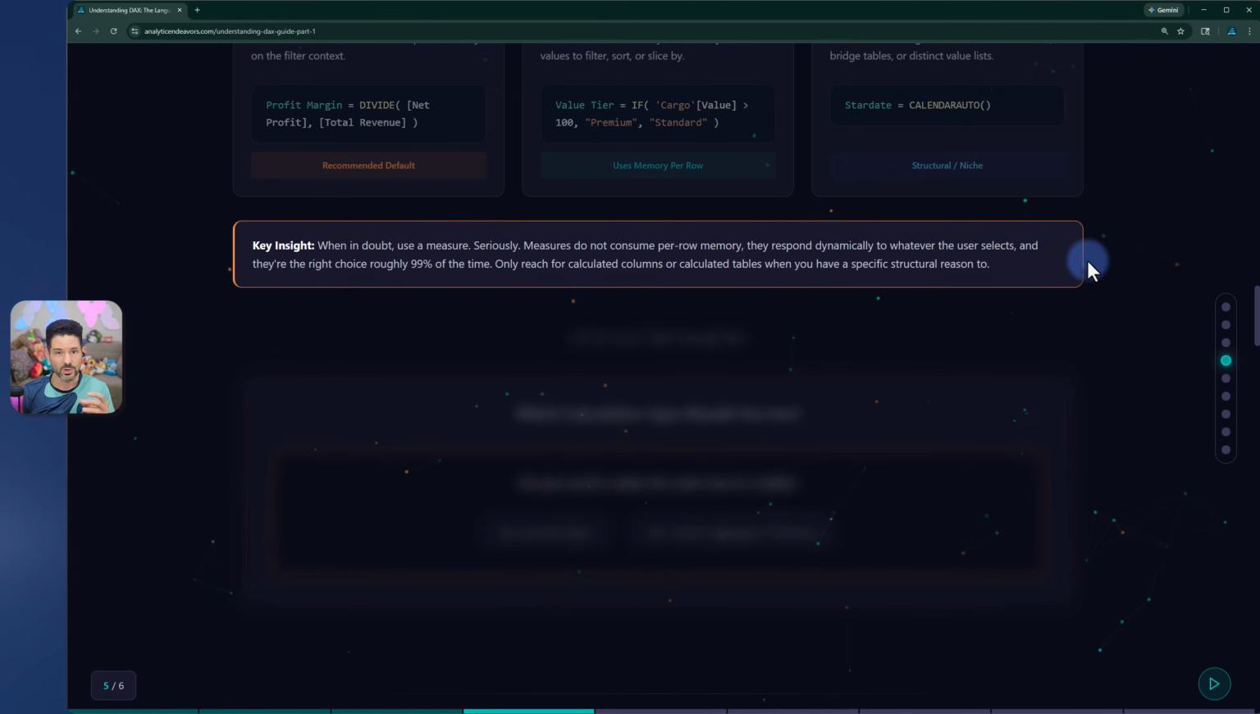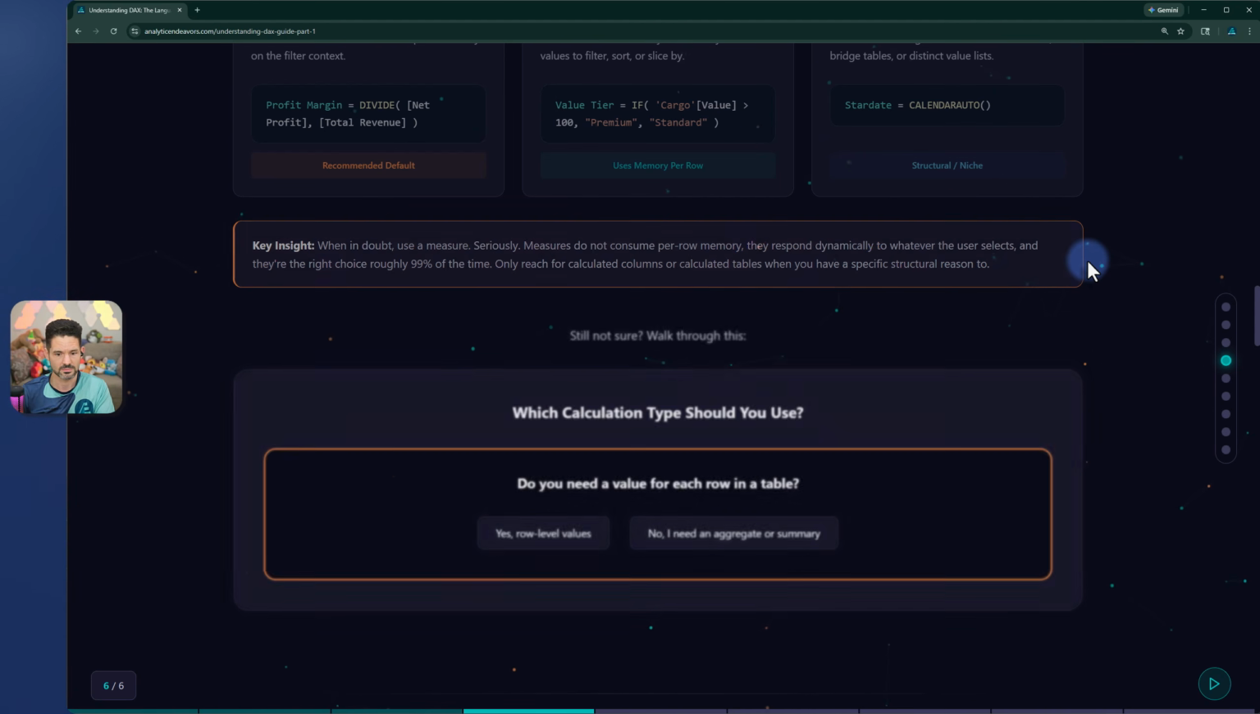And a key insight: when in doubt, use a measure. The vast majority of the time, if you're needing to create a calculation, it's likely going to be a measure. The only time you need to create tables or columns is, generally speaking, if you're going to need to materialize something to use in a slicer or a visual or something along those lines to categorically group and display the data, not just produce a number.